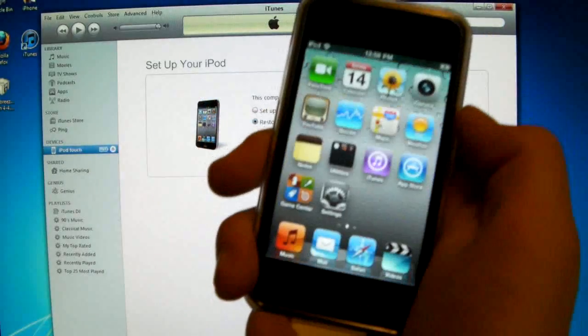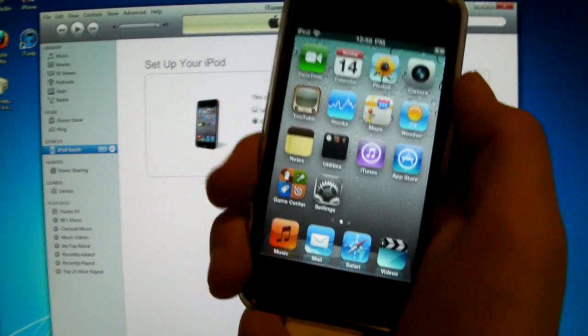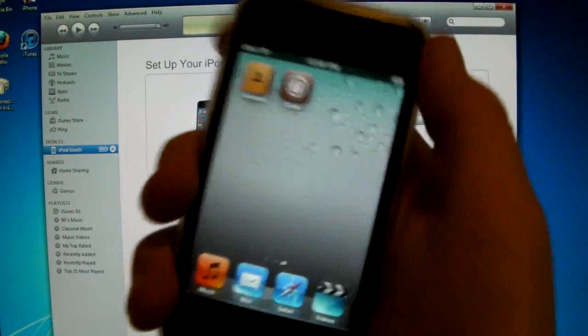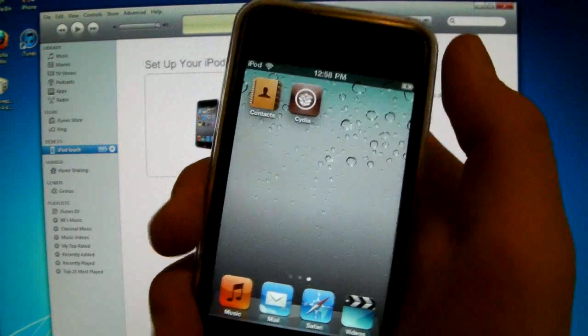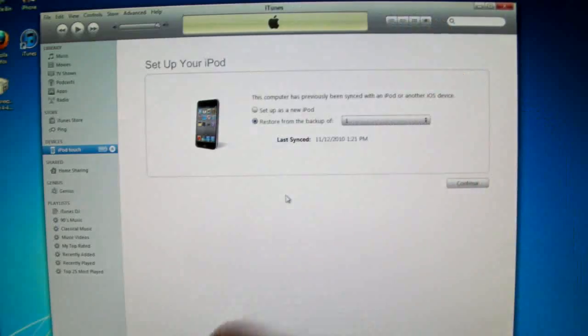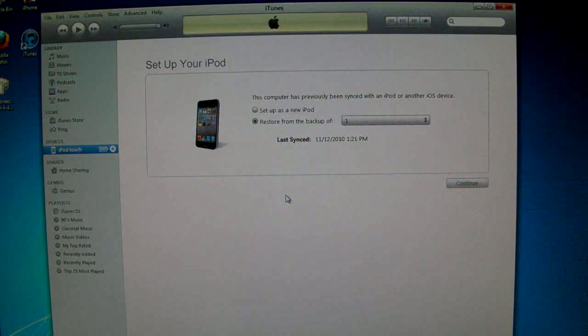And once your device boots up from the restore mode, you can go ahead and breathe a sigh of relief, and you'll notice that you have Cydia on your device, and from here, you will need to install UltraSnow if you want to unlock. I'll post a link to my unlock video right there.